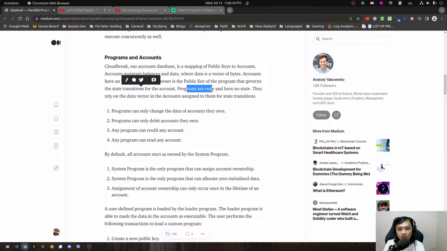Programs, or smart contracts, are code, and they don't have any state, right? They just are used to run things. They rely on the data vector in the accounts assigned to them for state transitions. So it's on the account. So Cloudbreak is the one that holds the accounts, and I guess that's where you store your data. It's maintained there. Programs can only change the data of accounts that they own. Okay. Programs can only debit accounts that they own.